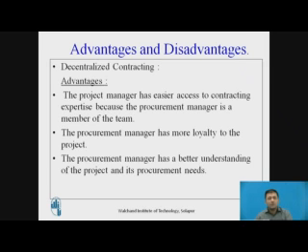Generally, decentralized contracting is done in bigger organizations. Small startups and small newcomers use centralized contracting because they are constrained over manpower and constrained over money, financials.